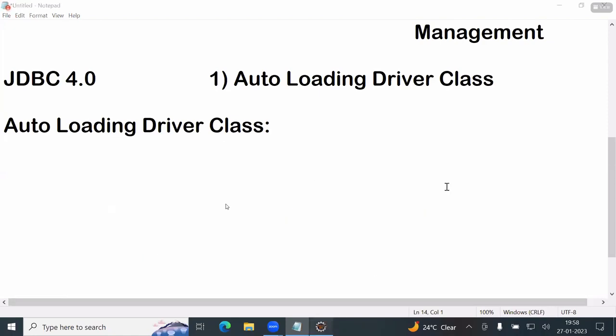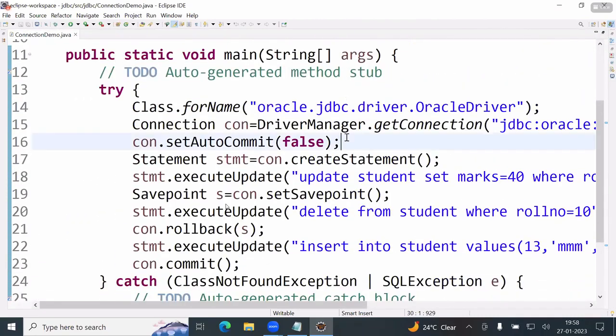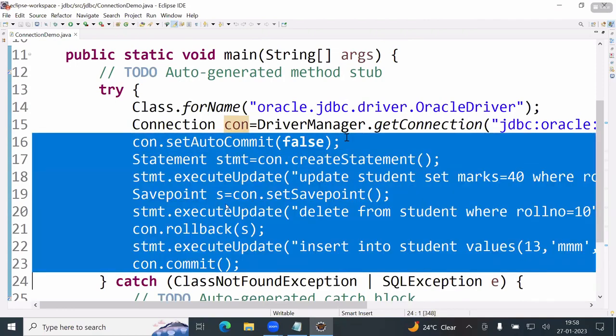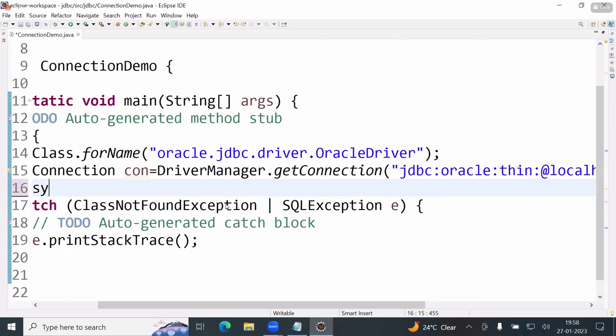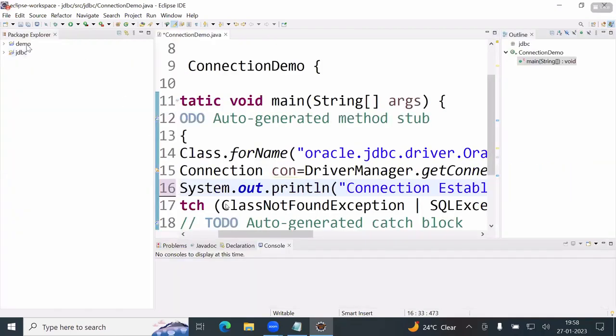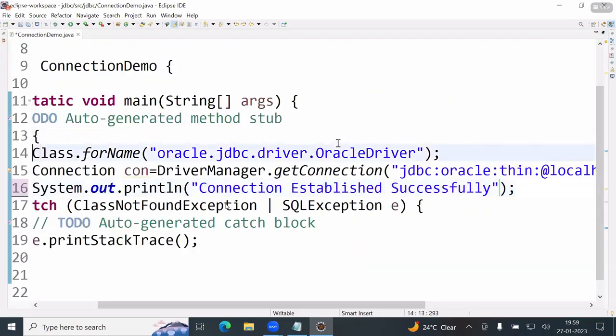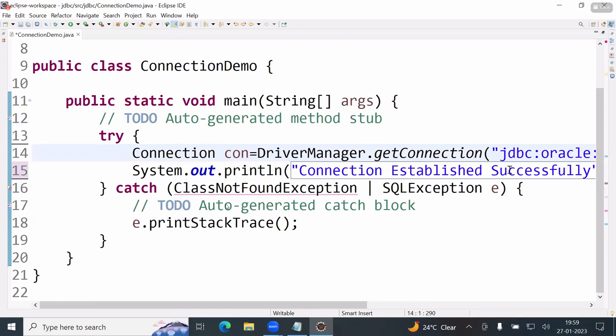See here, I'll remove these all. You observe the message: connection established successfully. Like this, I wrote one message. If I run this program, see, Class.forName, I'll remove this Class.forName. See, only DriverManager.getConnection, I wrote one line. You observe.